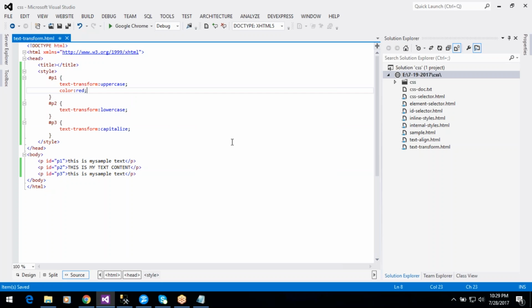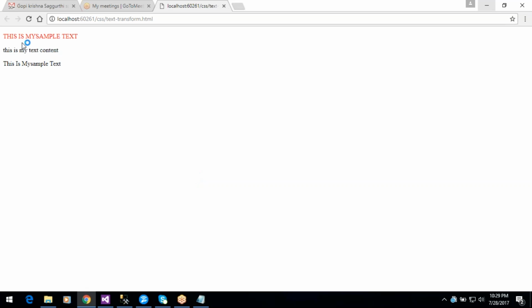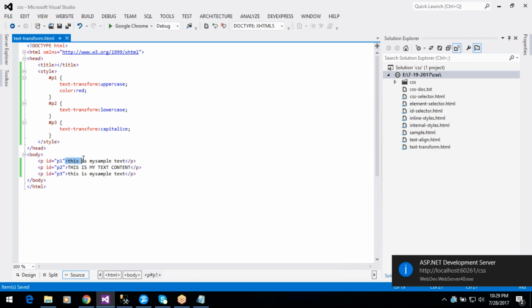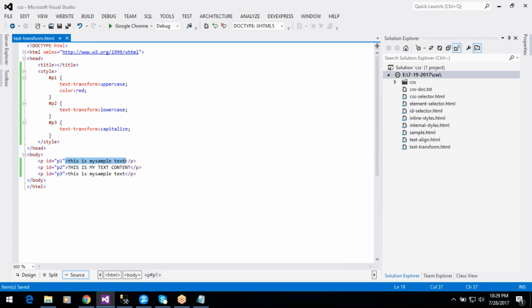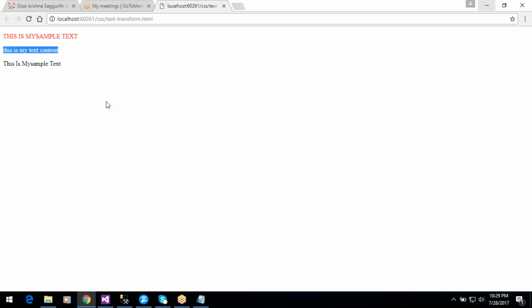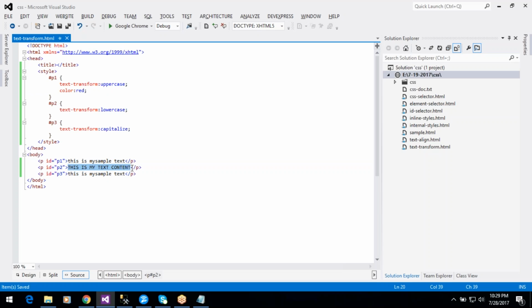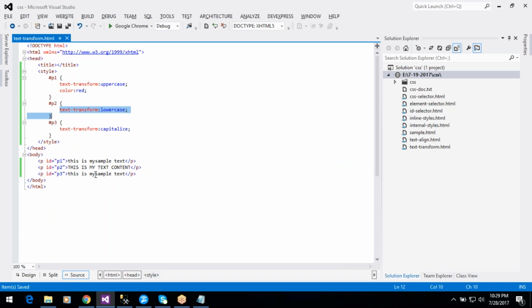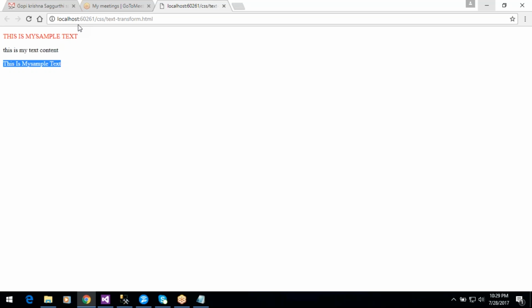Run this example. Okay, in the first paragraph, total content is displaying in uppercase, but our paragraph is in lowercase characters. Second paragraph, already by default caps letters, but based on this CSS property, it displays lowercase characters. And the third paragraph, each and every word's first letter is in caps. Okay, so this is the text-transform property.